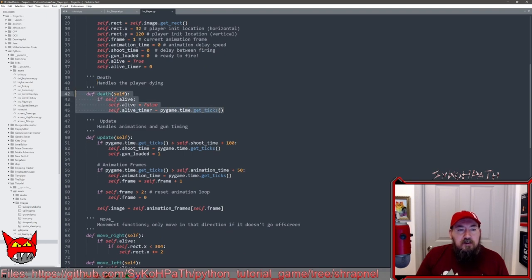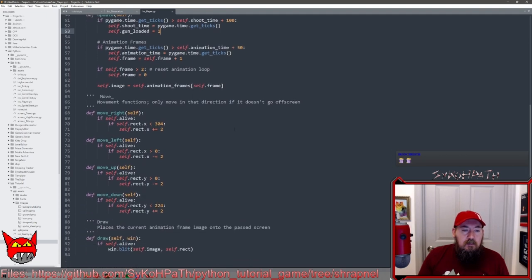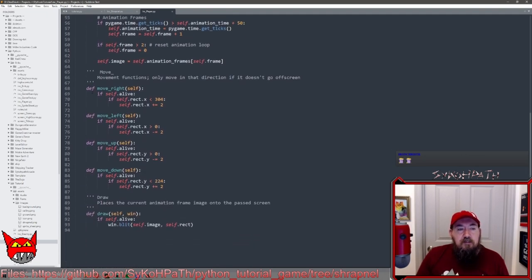We've added a function for death. Whenever the player dies, it's just going to change the flag from true to false, and then it's going to initialize the alive timer. And then for each of the movements, we need to make sure the player is alive, so that, well, we don't want to be moving after we're dead, do we? That'd be kind of creepy. So if alive is true, then we can move.